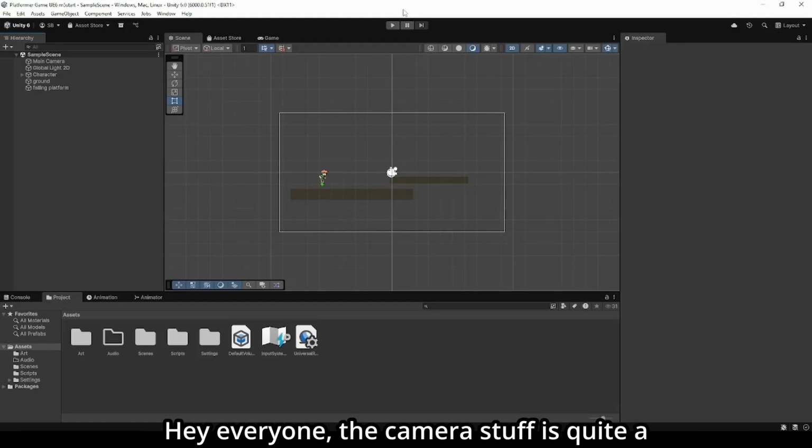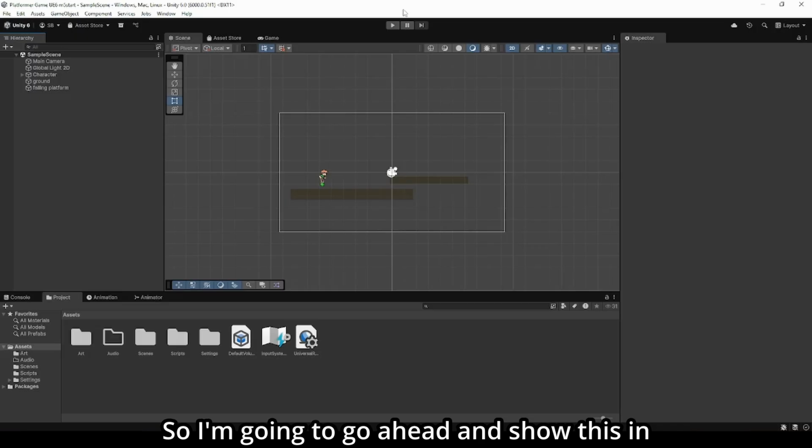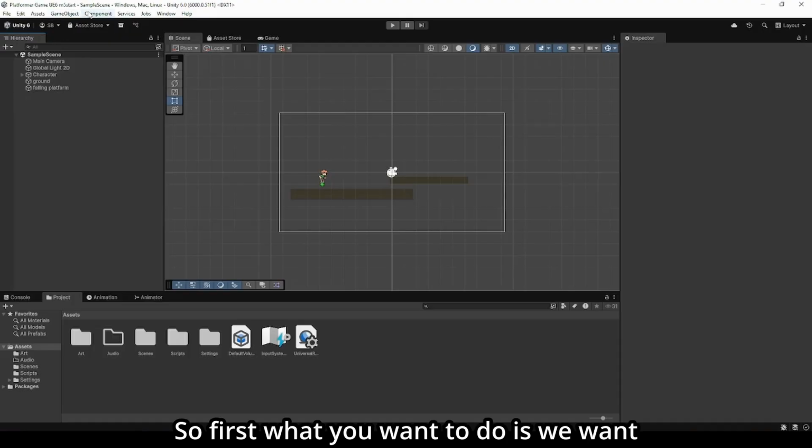Hi everyone! The camera stuff is quite a bit different in Unity 6 compared to the previous versions of Unity, which I had the other videos on. So I'm going to go ahead and show this in Unity 6 since it's so different. So first, we want to add the camera that we need.